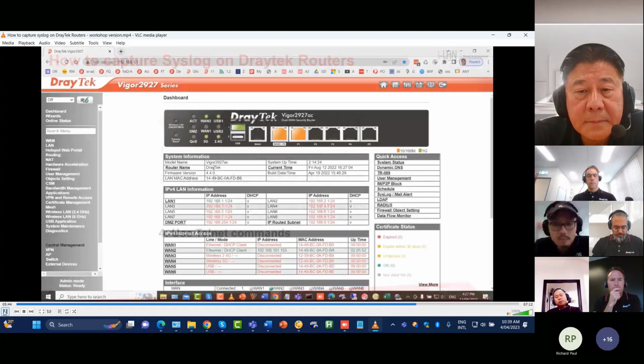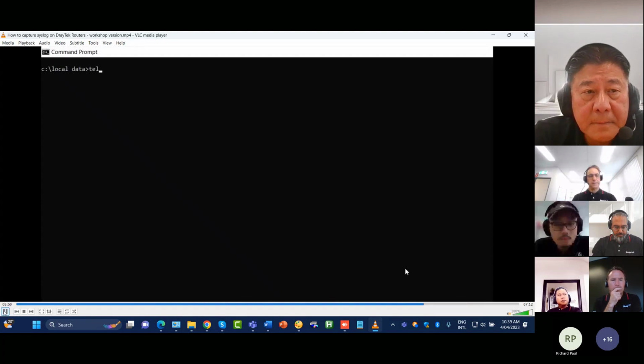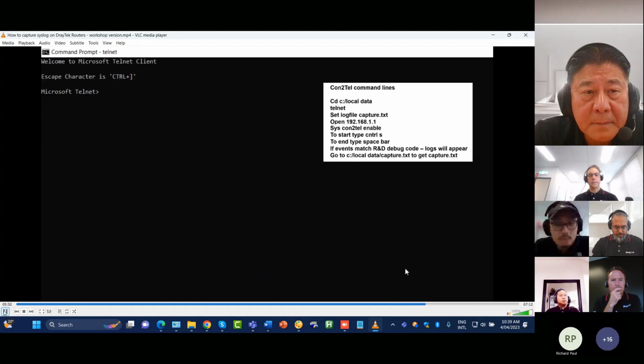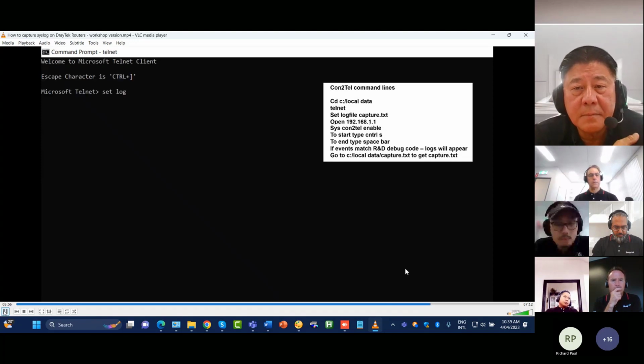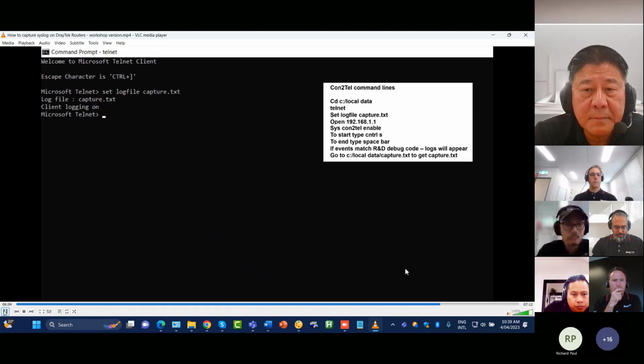So we now move to the Telnet part of the demo. We open a command prompt, and after having changed the directory to the C local data folder, we start the Telnet mode by typing telnet, and then type setlog file capture.txt, which will be the name of the captured syslog text file. And we type open 192.168.1.1 to connect to the router.